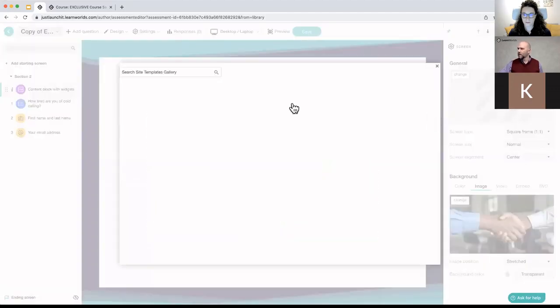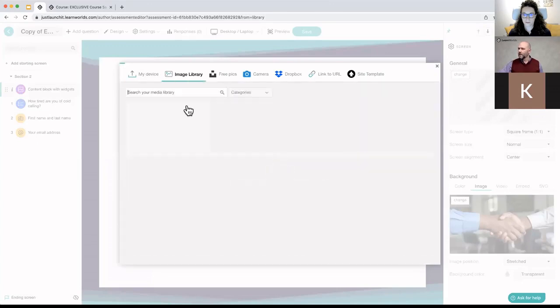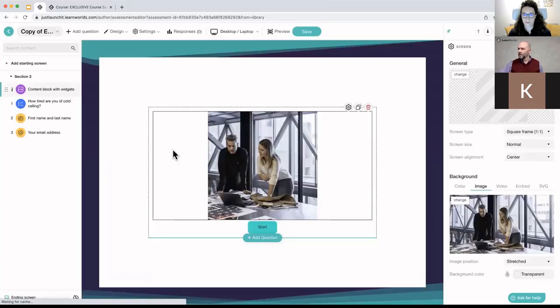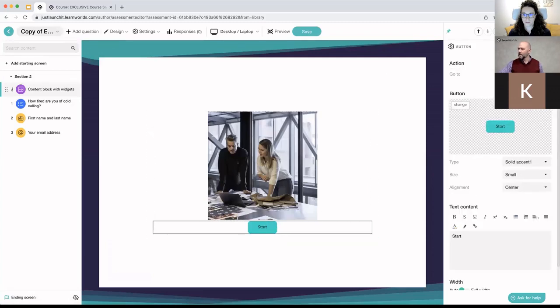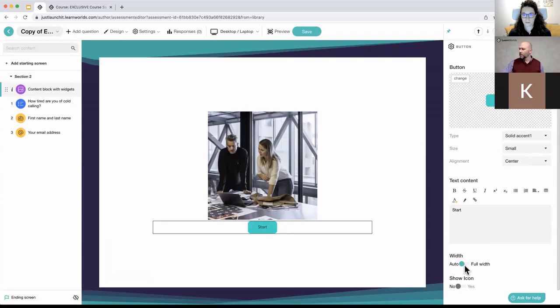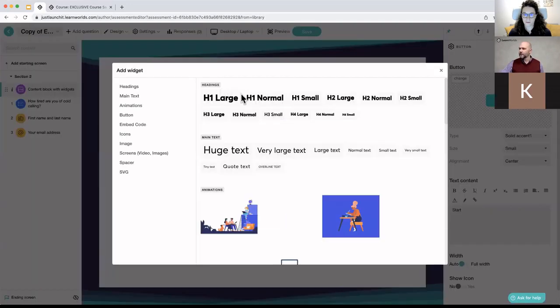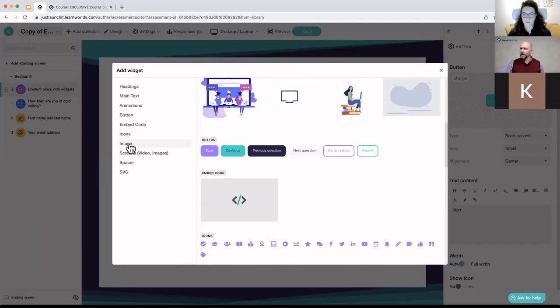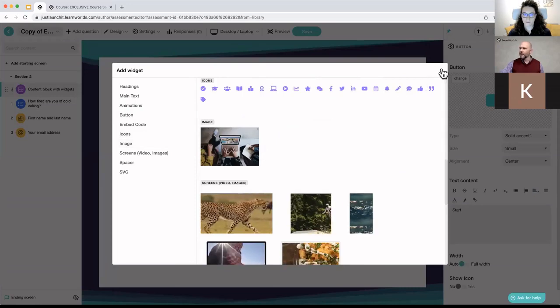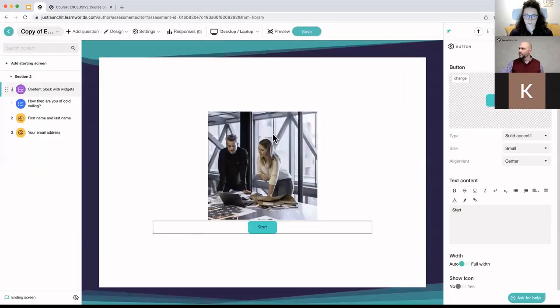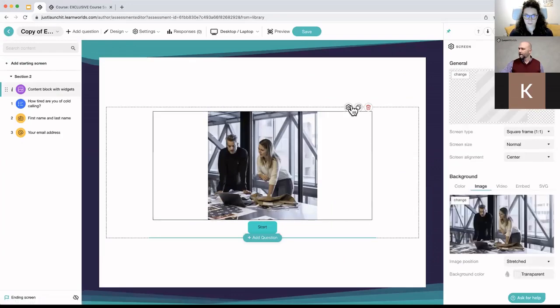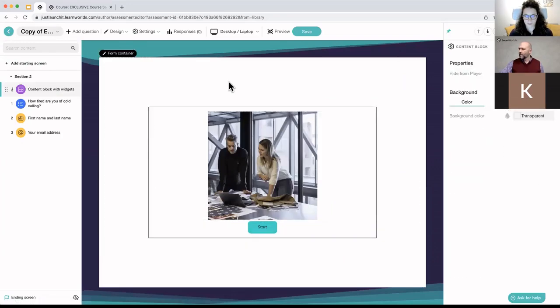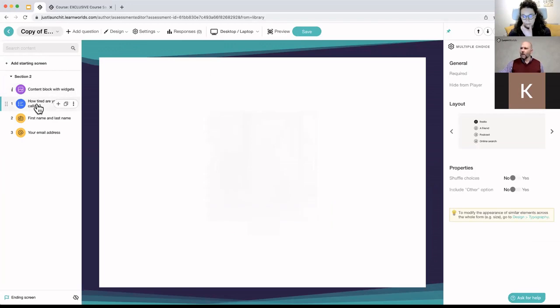So I can come in here, maybe grab something from my library, anything really. Drop that in here. I've got my start button here. I can change the color and do everything I want with that start button, including doing a full length button if I want to go for that kind of effect down there. And just like the site editor, I can even add additional text in there, icons, whatever I need to kind of dress up that initial page.